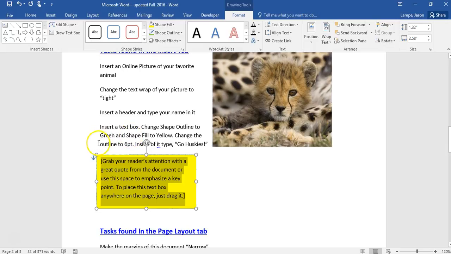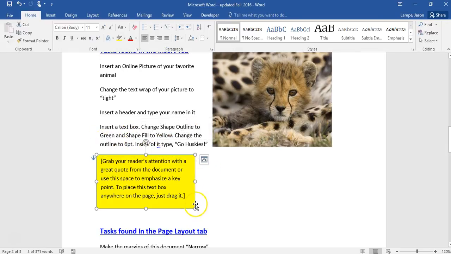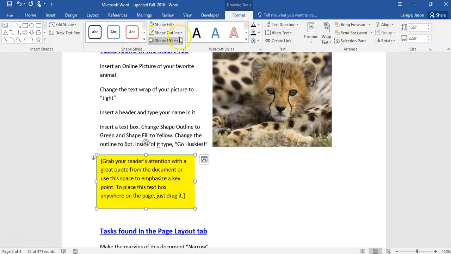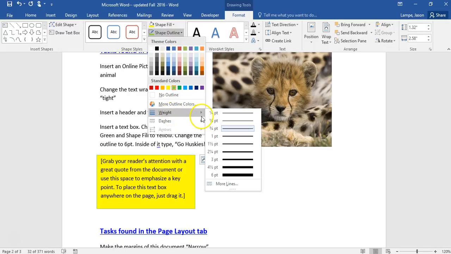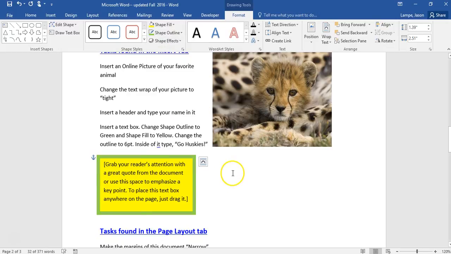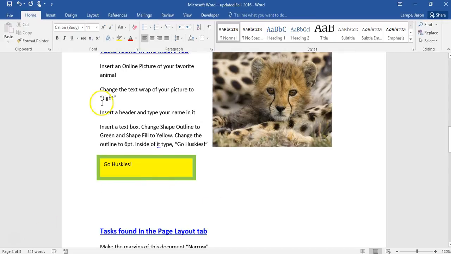And then the last one says change the outline to 6 points. So I want to change the bigger green box. So again, click on the box. If I go to Shape Outline, I can come down to where it says Weight and go to 6 point. And that gives me a big, thick green box. From there, I can type in Go Huskies like it's asking me to, maybe. And I'm done. And that is the Insert tab.